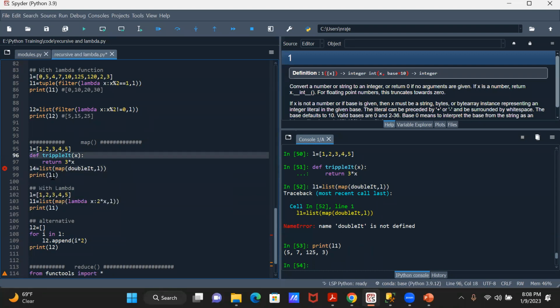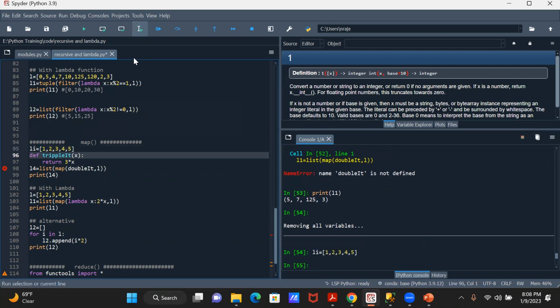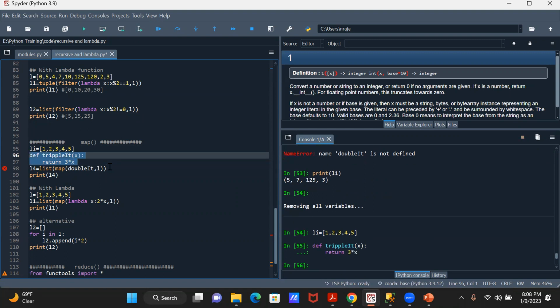L4. Let me clear all the variables. L1, because already we have used L1 here also. That's the reason it's showing kind of error. Okay, double it. No, I didn't change this. Triple it.